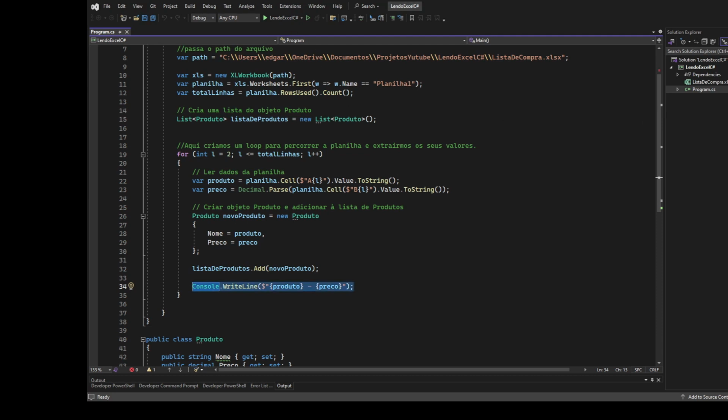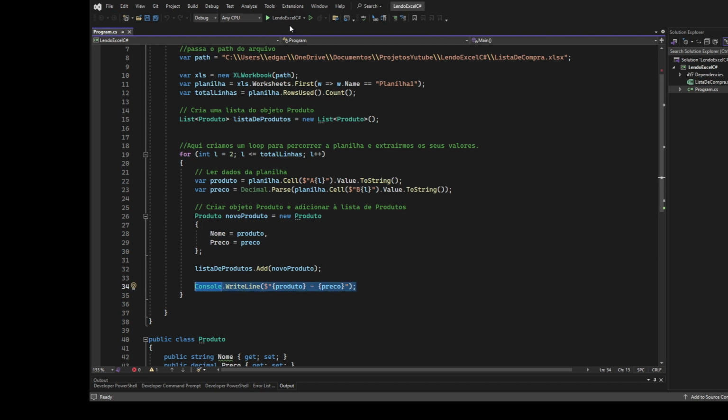To read the data from a sheet, we need to get the total number of rows using the RowsUsed method. This method returns the number of rows in the sheet, counting only the rows with data. After we know the total number of rows, we can start a loop that iterates through all the rows of the sheet. Within the loop, we can read the data from each cell using the Cell method. The Cell method takes two parameters, the letter of the column and the number of the row. For example, to read the value of cell A1, we use the code worksheet.Cell("A1").